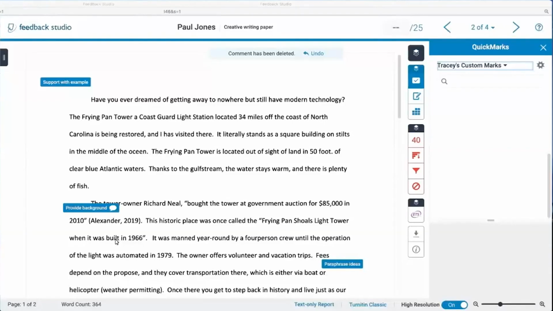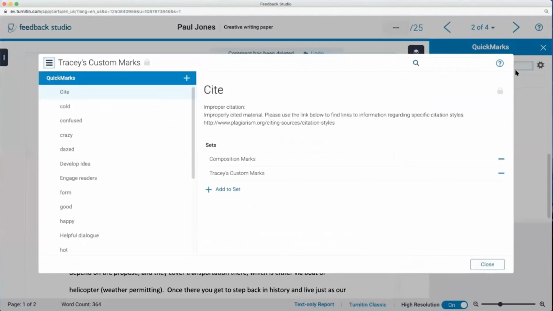Okay, so here we are back in Paul Jones' paper where we were adding those QuickMarks before. At this point, I'm going to come over here to where my QuickMark sets are, and I'm going to click on the gear wheel next to the drop-down menu, and this is going to open up the QuickMark Manager.